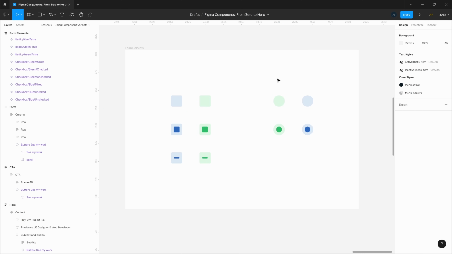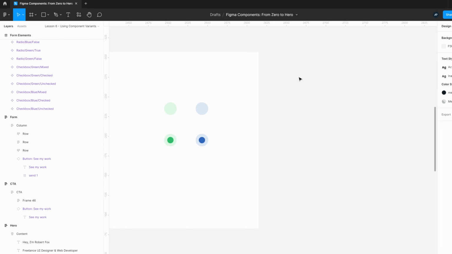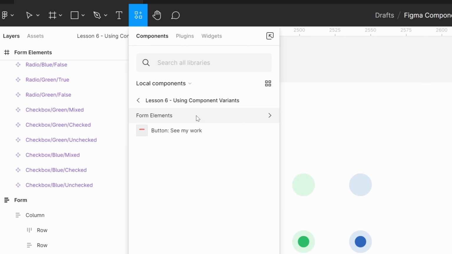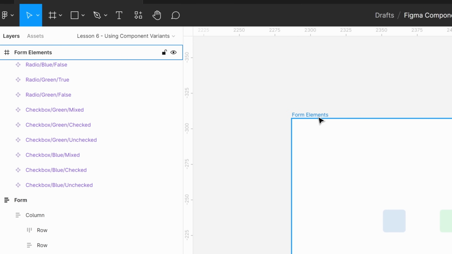So right now, if I want to use either a checkbox or a radio button, it's actually pretty easy because they're organized under form elements, which is the name of the frame.